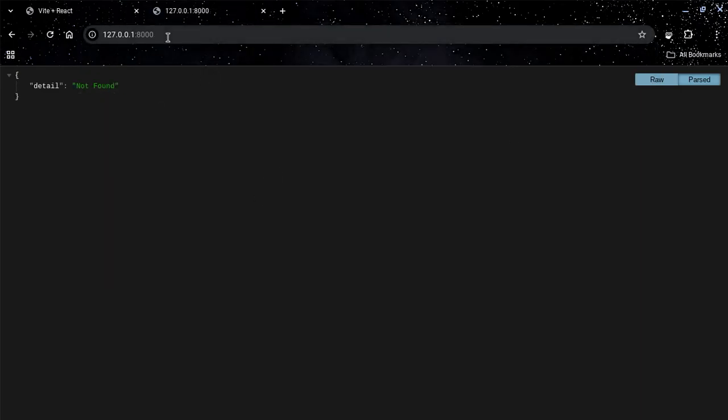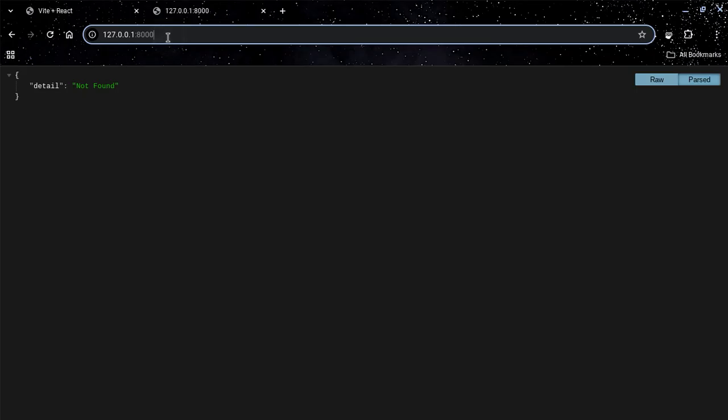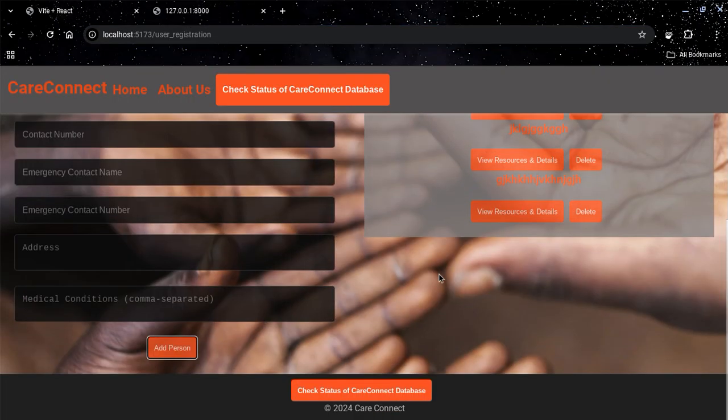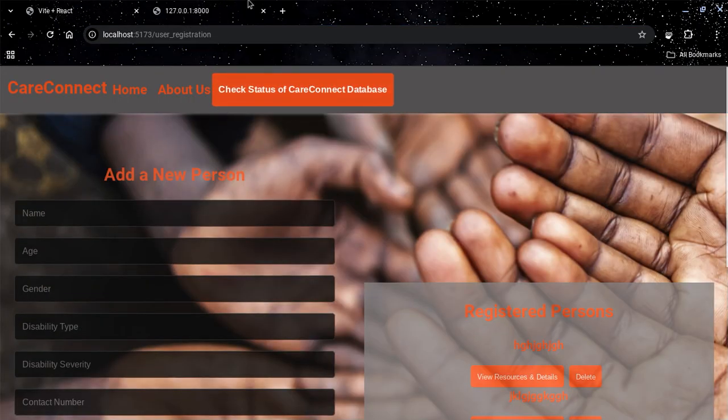When I go back to the root endpoint, it shows me a default not found, which I have set just for a test. For the backend, I used Python and FastAPI, as well as Uvicorn to be able to run the backend server. And this is my Care Connect web application frontend.